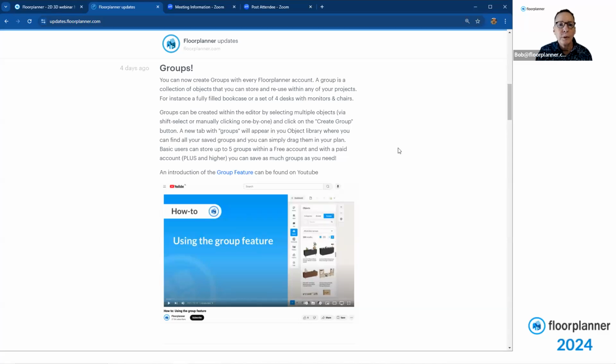So groups can be created within the editor by selecting multiple objects, using your shift key to select those multiple objects, or even using the shift and left mouse click to drag out a selection window over those particular items. How this is new to our basic users, our free accounts out there, is that you can now store up to five groups in a free account. And then, of course, if you want to go ahead and create more than that, you're talking about being a higher level paid for subscription, starting with the plus accounts and higher.